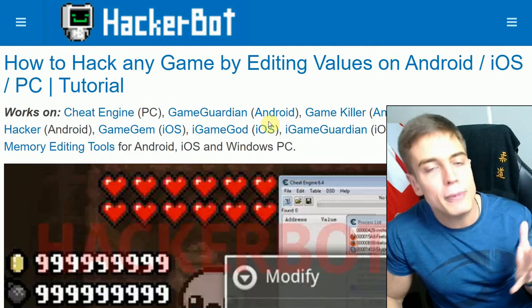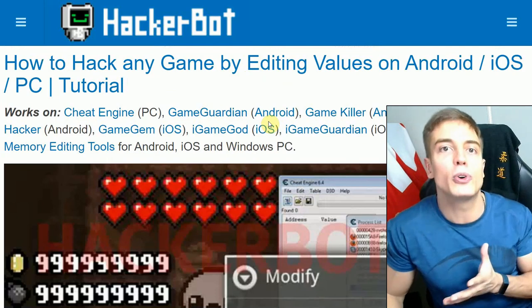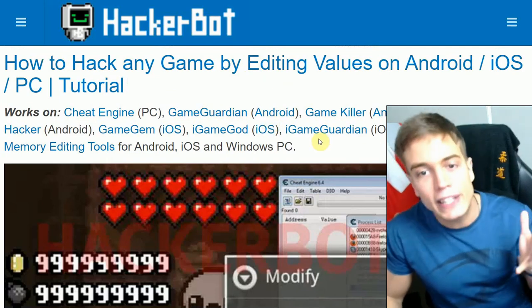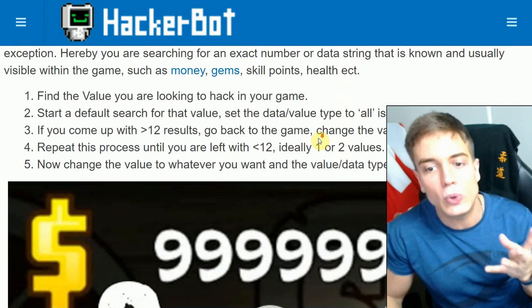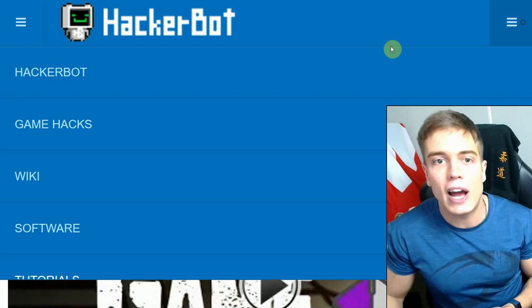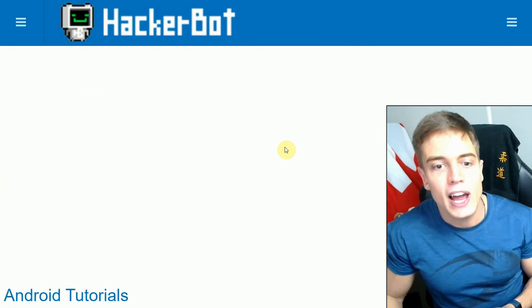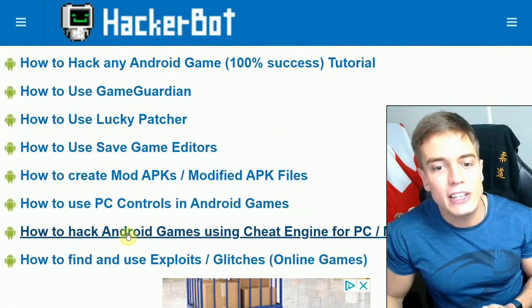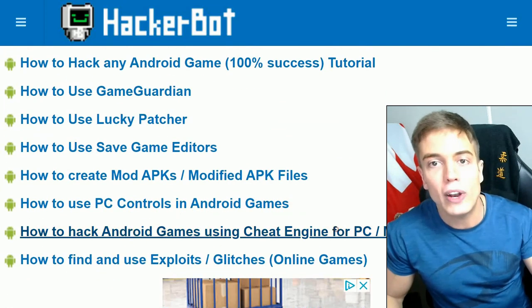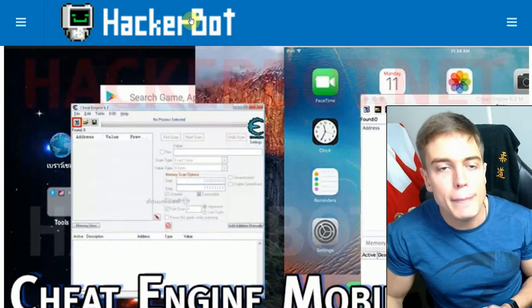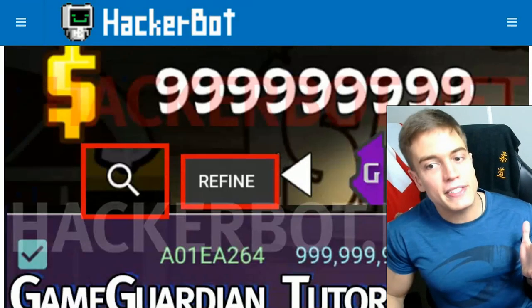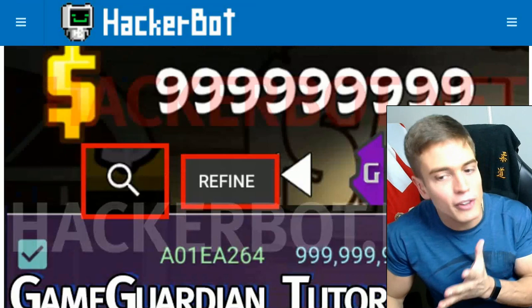The most popular memory editors for Android are, of course, stuff like GameHacker or GameGuardian. You can also use Cheat Engine on an emulator in order to do that as well. You can find that on HackerBot.net under tutorials, and then under Android you'll find the tutorial on how to use Cheat Engine on any Android game easily using an emulator. Of course, GameGuardian is the best memory editor so far for modifying values.